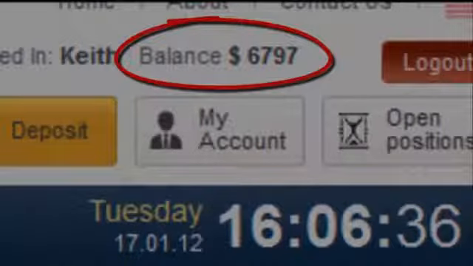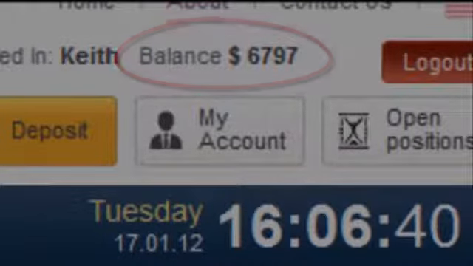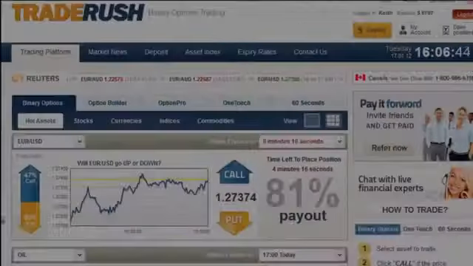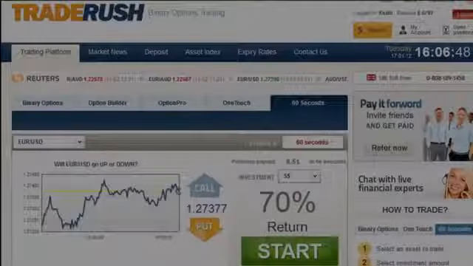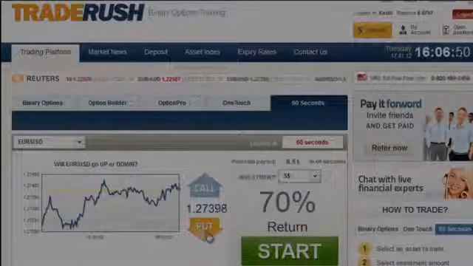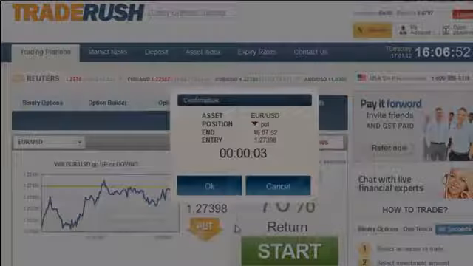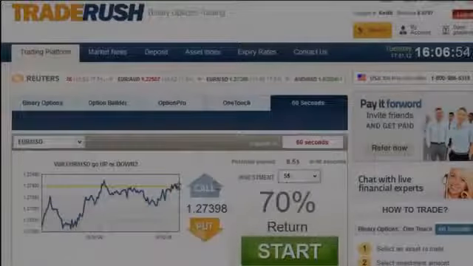So, just show the balance now. It's $6,797. So another sort of $3.50 profit in the last couple of minutes. Still saying 53% are going to go down. Brilliant, fantastic. So we're going to roll with that. So we click back on, hit put, hit start, approve, and wait for that option to expire.